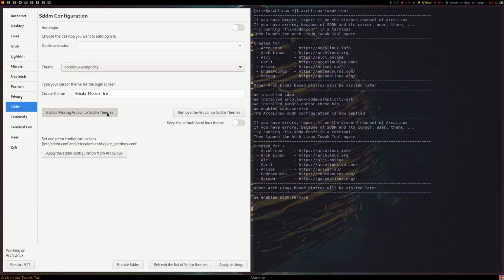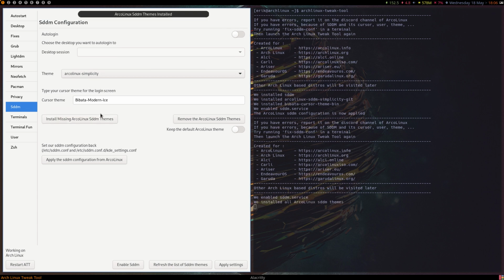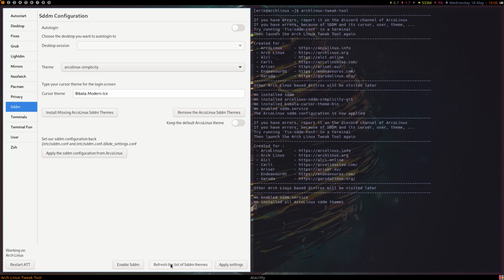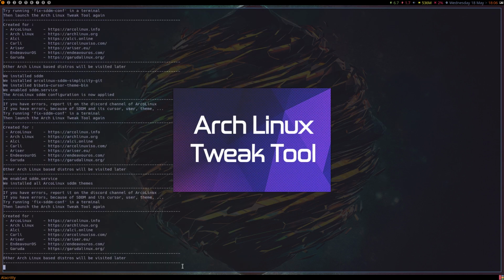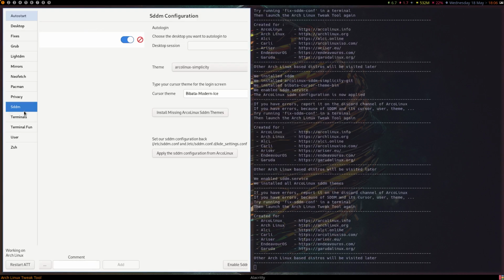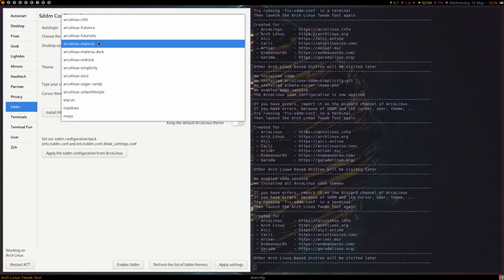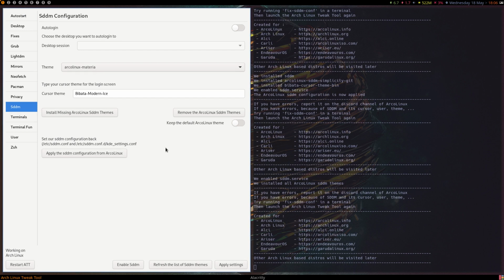So installing missing ArcoLinux SDDM themes. Or we can do a reload here after this one as well. I can rewatch the video and say, okay, there and there, some changes. Because now we need to refresh the list. So if we click here and we auto load it again, by default, you go this and then that, and then you choose. Like this one.